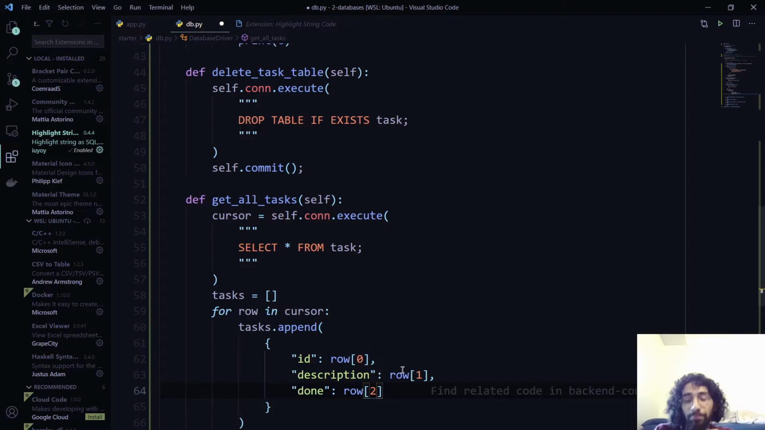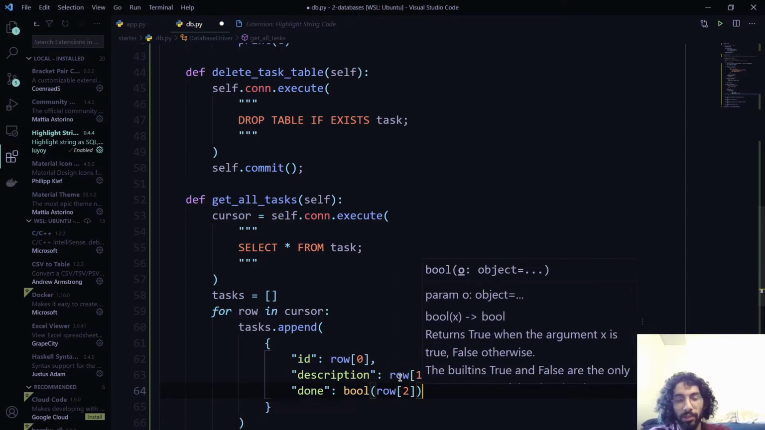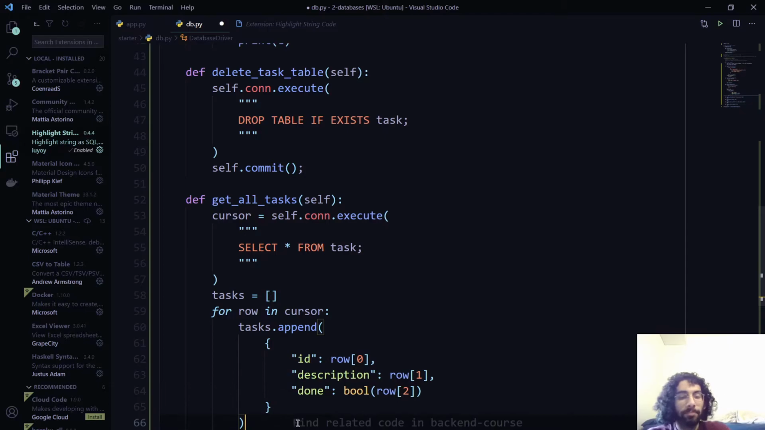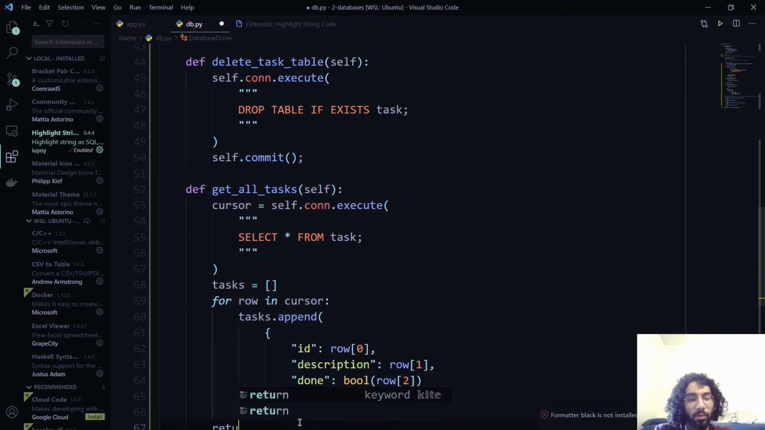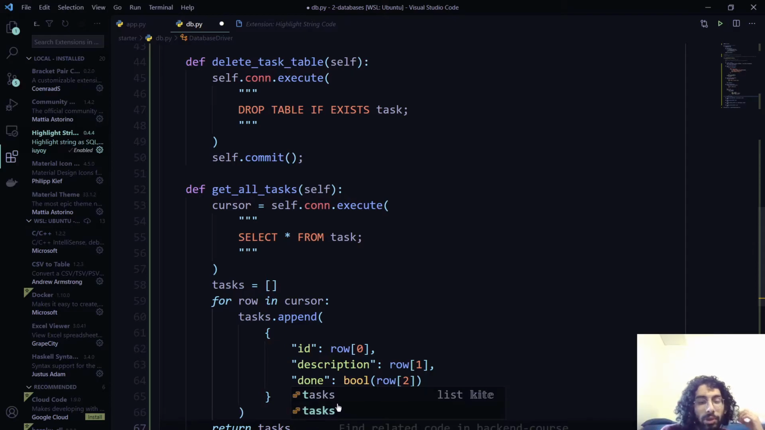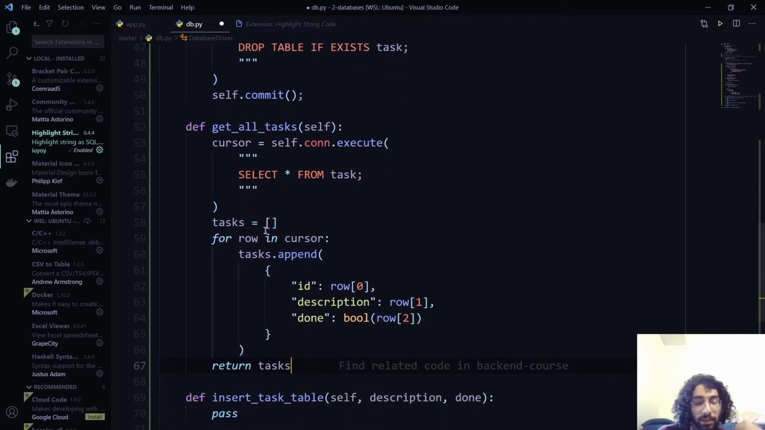But remember, done is a Boolean. We're just kind of pretending it's an integer for the sake of the database not having Booleans. So let's just cast that back into a Boolean when we return it to the user. Right? Makes sense. And then we just return tasks. Return tasks. Lovely. Now, this is convenient because even if it doesn't find anything in the database, it'll just return an empty list, which is what we want.